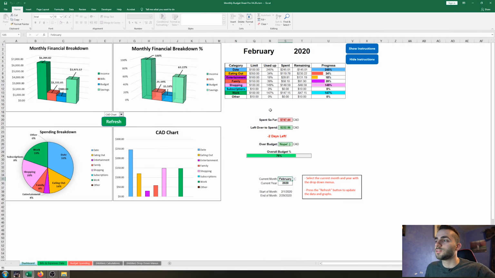Hey guys, today I'm going to give you a quick short overview of my Excel monthly budget sheet. Alright, so as you can see here, we have our dashboard sheet. This is the first page you get with the Excel workbook. It's got our 4 charts, it's got our output table here for your budget spending, and then our numbers right below. So for this case, this is for February 2020.